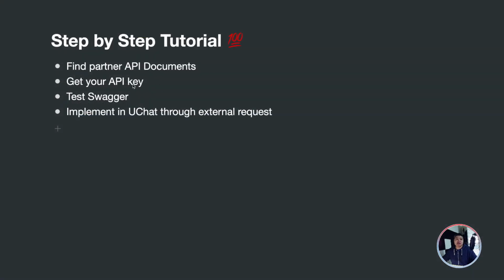First step. Second step, get your API keys. Okay, you have a main workspace, right? When you sign up as a UChat partner, you have a main workspace free to use. Okay, and any bot in that main workspace, that API key, you can use with partner API. Okay, and let me show you how.